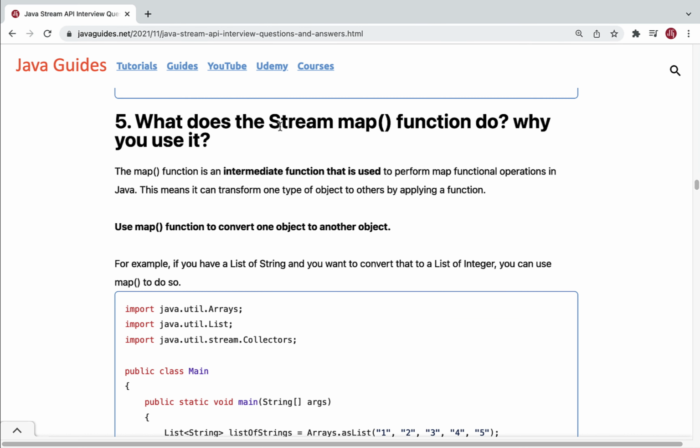Well, let's take a look at the next question. What does the stream map function do? Why do you use it? Well, probably you use a map function, right? The map function is very useful. If you want to convert one object into another object, then you can use the map method.